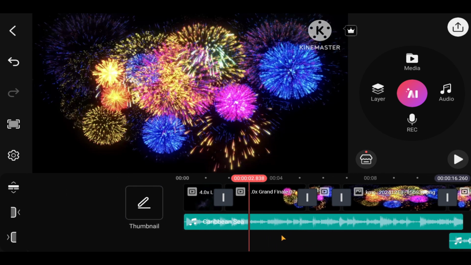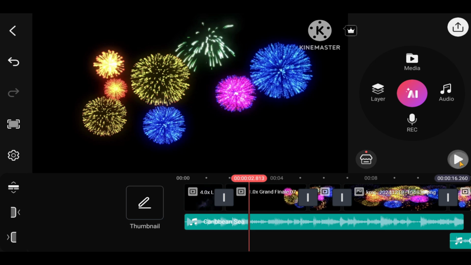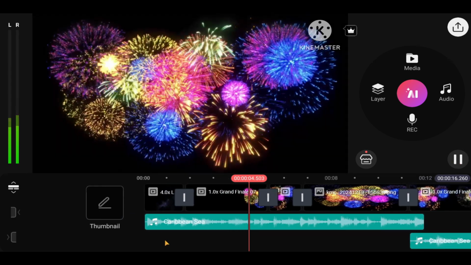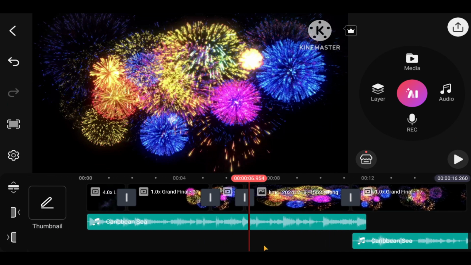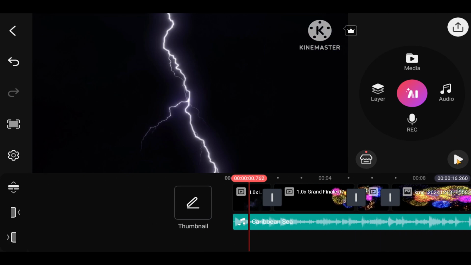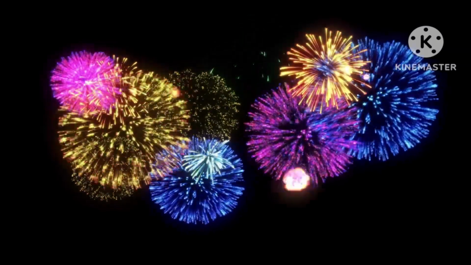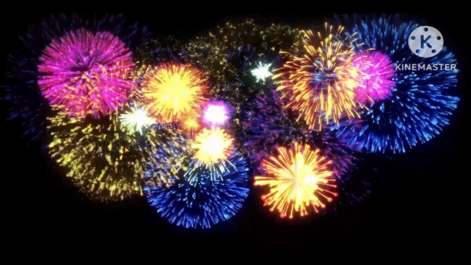Now you can preview your video by tapping on the play button in order to play it back and see how it looks. However, if you wish to play it back in full screen mode, in order to do this, you will simply need to long press on the play button. When you do this, it will begin playing back your video in full screen mode on your device right away.